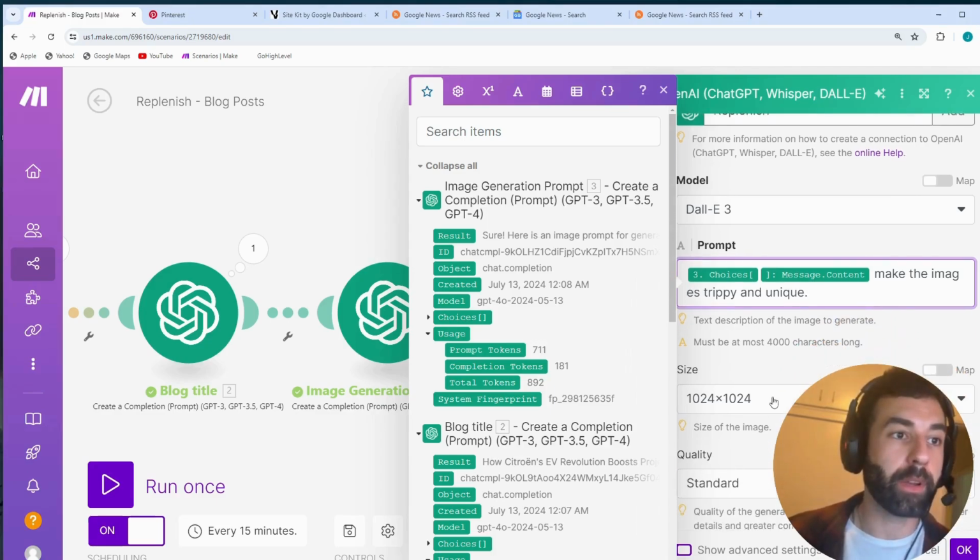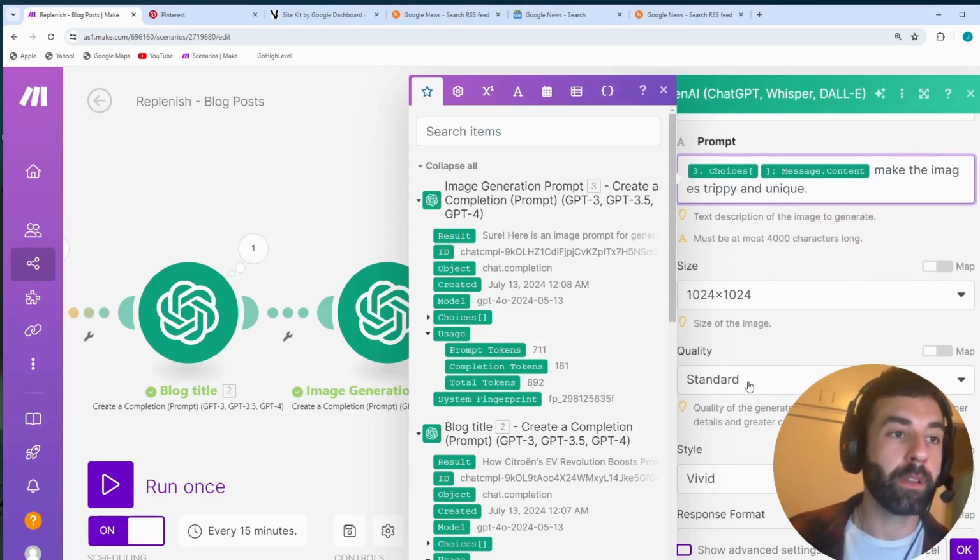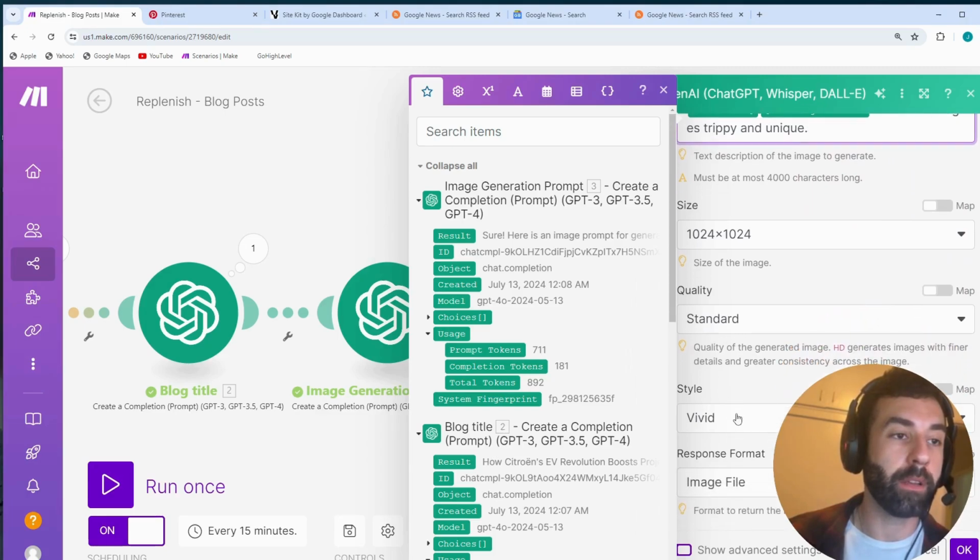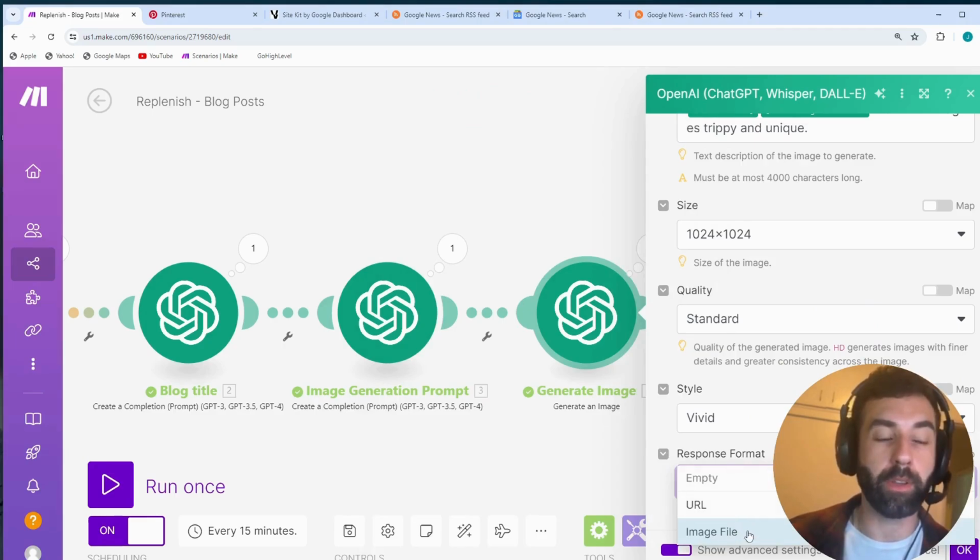So now here's the size, here is the quality, style, vivid, the image response. You're always going to want to do image file. Don't do URL. Make sure to change that to image file.